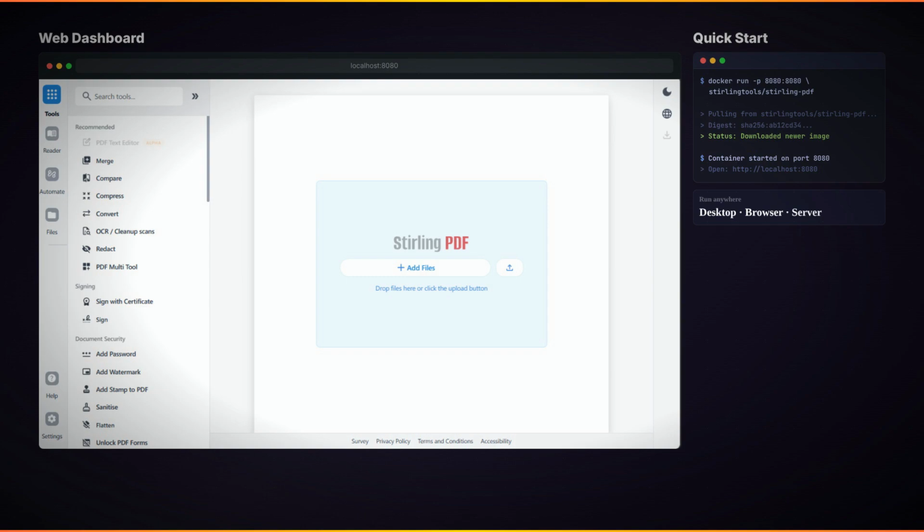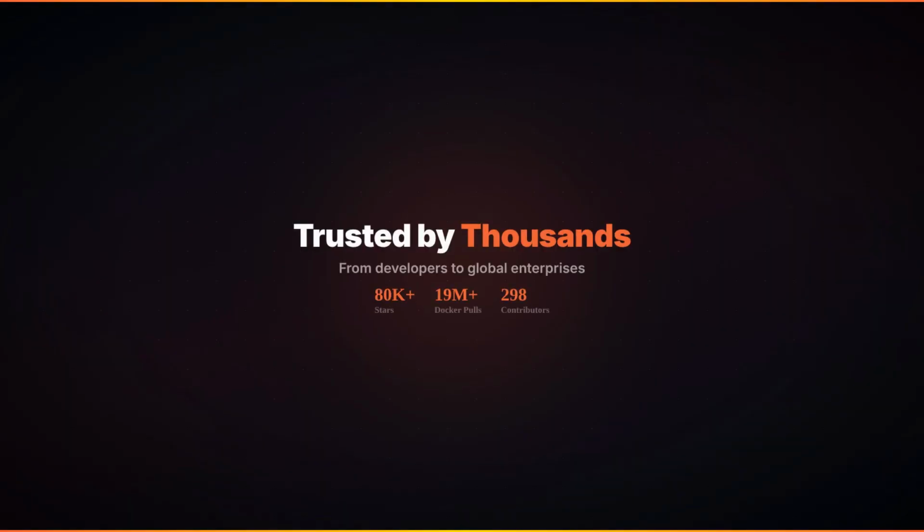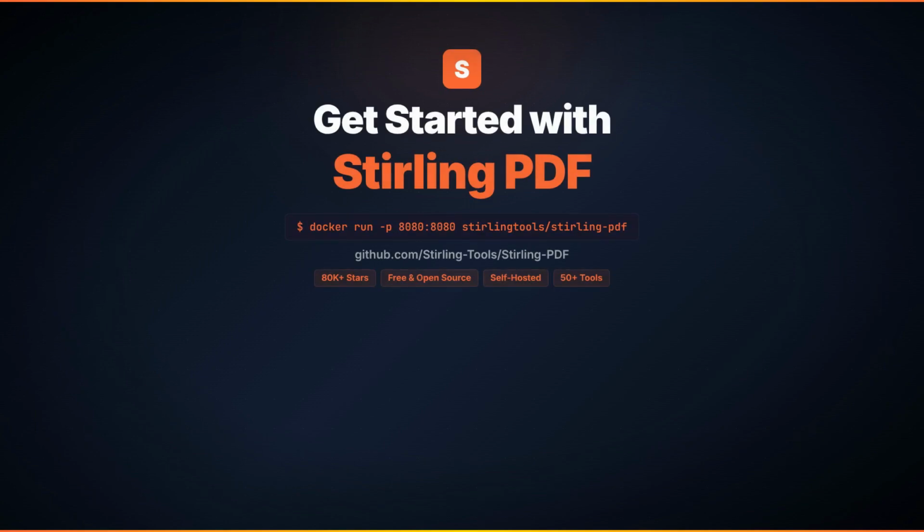Stirling PDF provides enterprise-grade features including SSO, auditing, and flexible on-premises deployments. It also offers a no-code automation workflow system and REST APIs for integrating PDF processing into your existing applications. The interface supports over 40 languages, making it truly global.